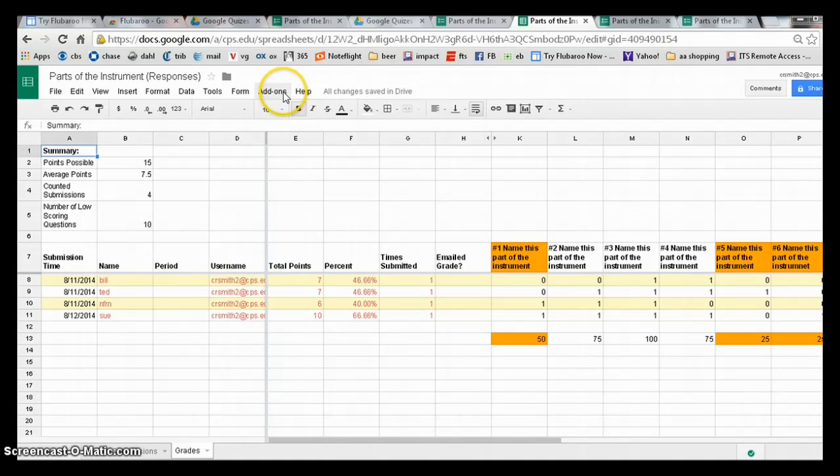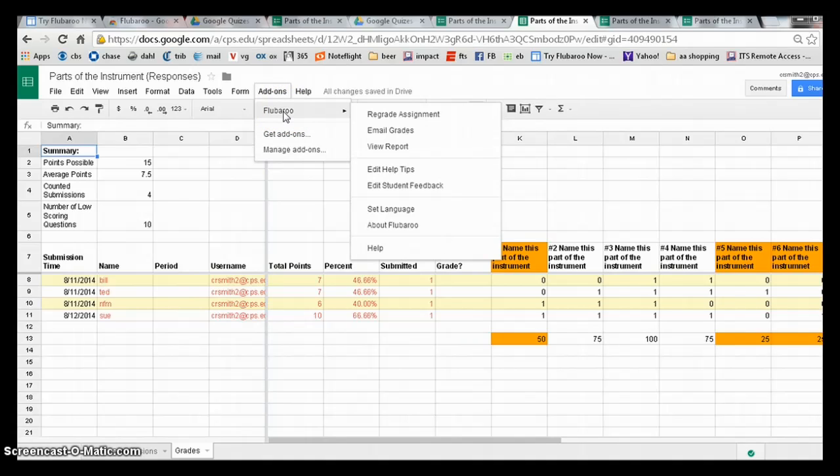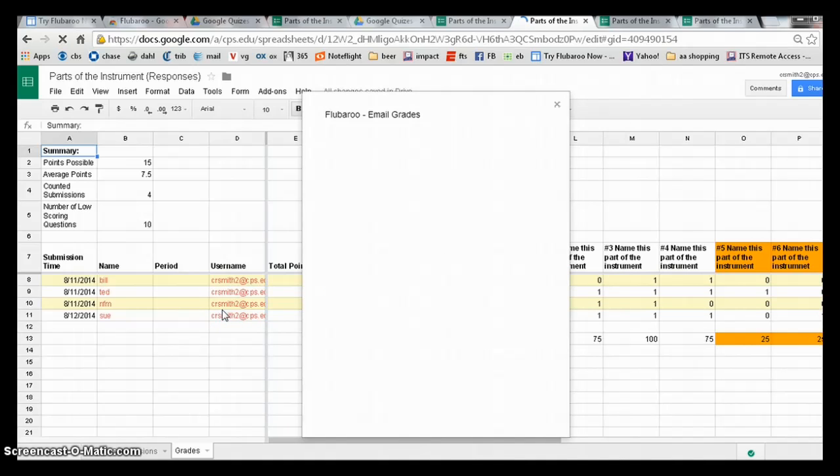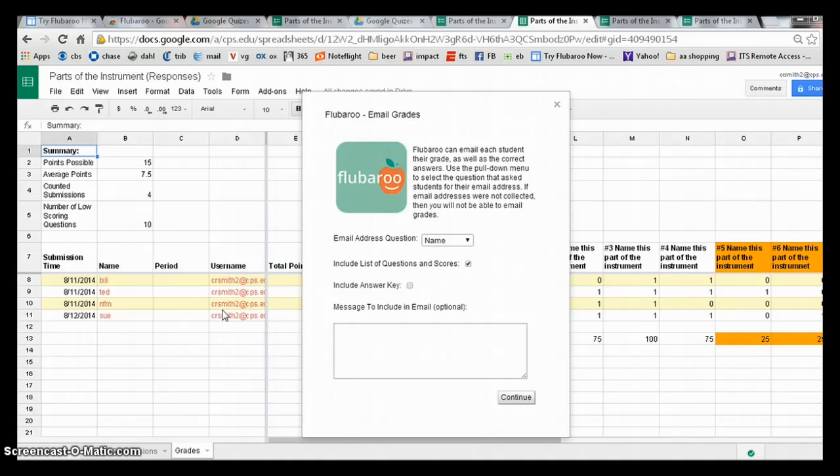So here's a couple other cool things. Once you have this, you can go back to Add-on, Flubaroo, and you can email the kids based on their email address, which it collects. You could set it to collect automatically if they log in with their school Gmail, which they should. So it'll email the kids the grades. So you can put a little message. Good job, everyone. Okay, include the answer key.